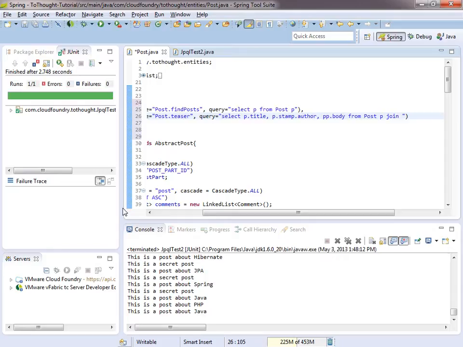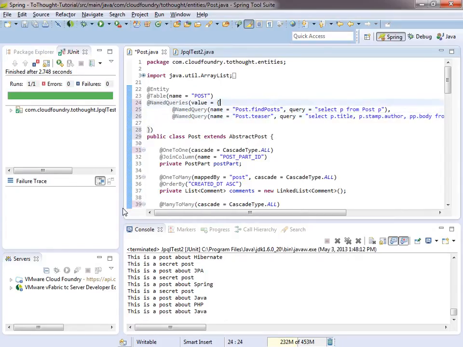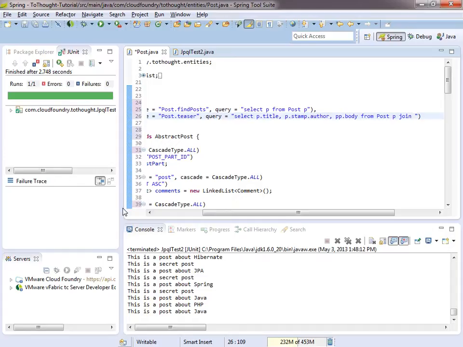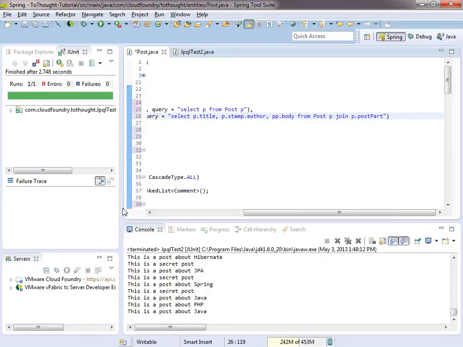When we join, it needs to be through a relationship established on post. And since we have our post part set up as a relationship in our entity, we can access the post part through post just by specifying the field name on post that contains the post part. And then I'm going to give this an alias.